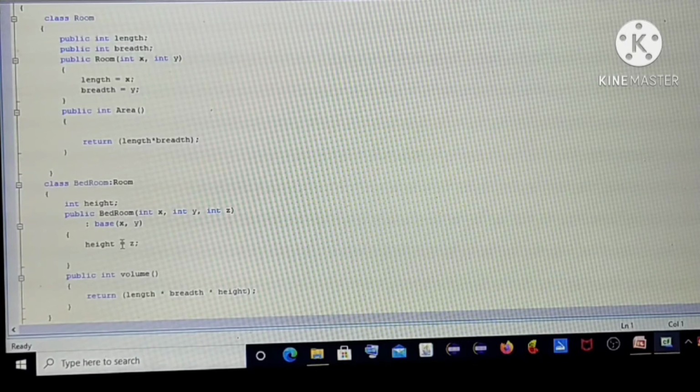The subclass constructor uses the keyword base to invoke the constructor method of the superclass. Here it is base x, y. This base x, y behaves like a method call and therefore arguments are specified without types. See, here it is not int x, int y. It acts like a method call.